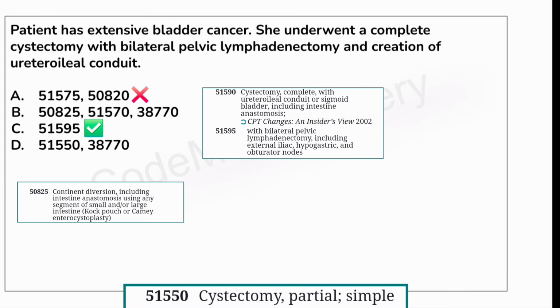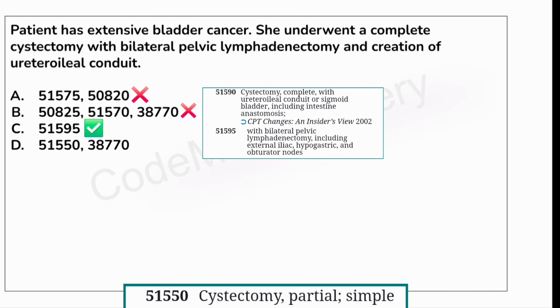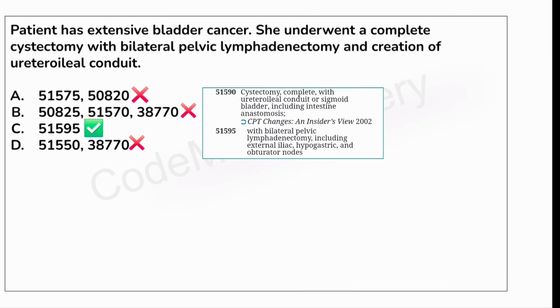We'll eliminate option B, 50825, because it is for continent diversion including intestine anastomosis. That is not given in the question. Option C is correct, and option D, 51550, is wrong because it is for cystectomy partial simple. But in the question they have given cystectomy complete. Therefore, eliminate option D.